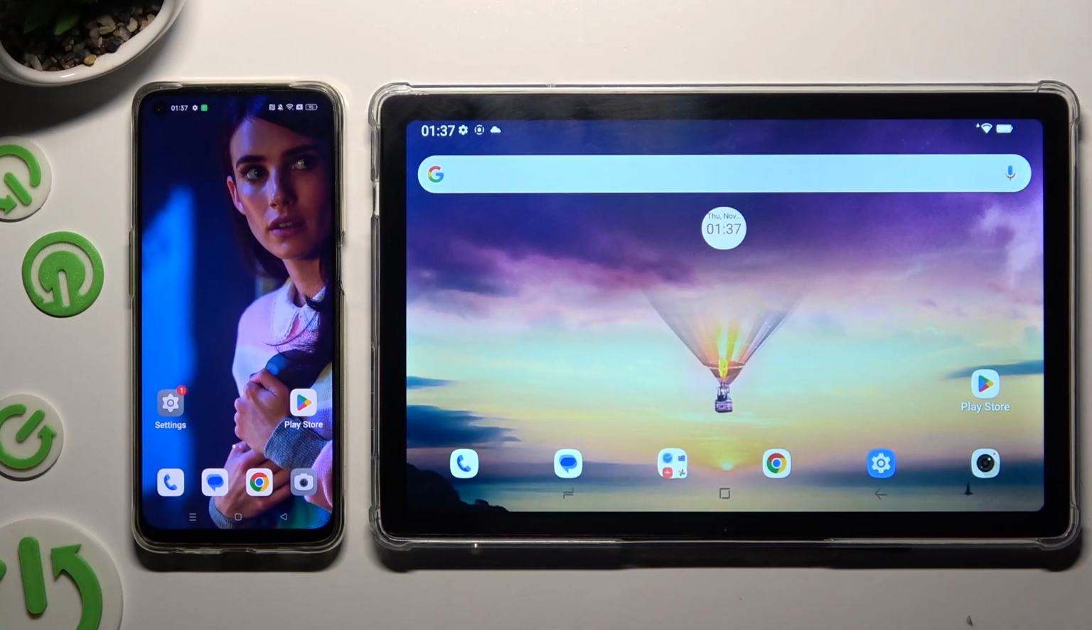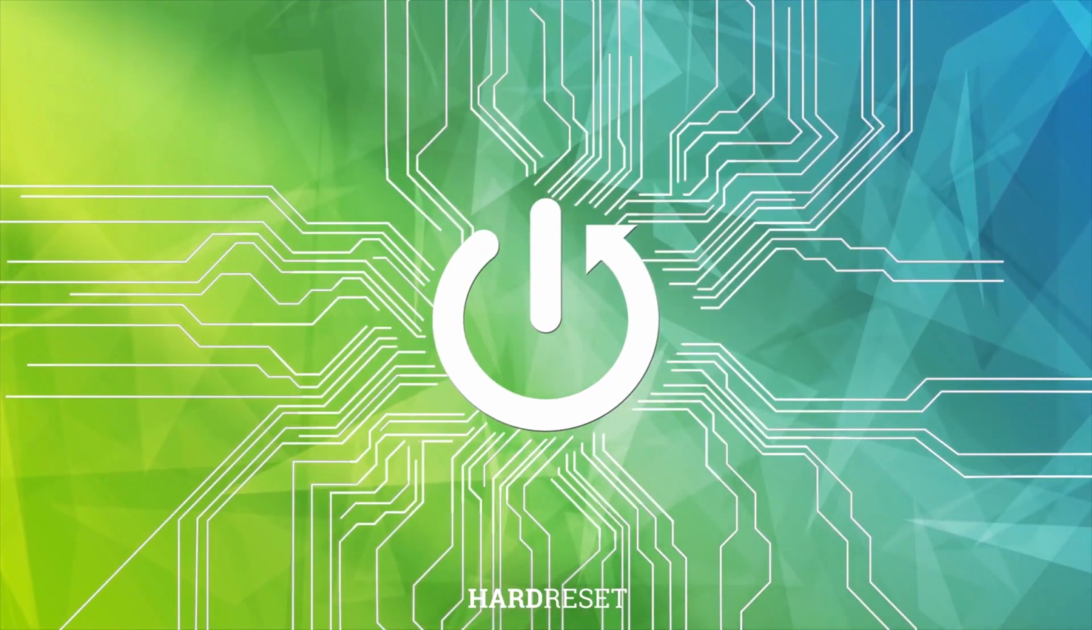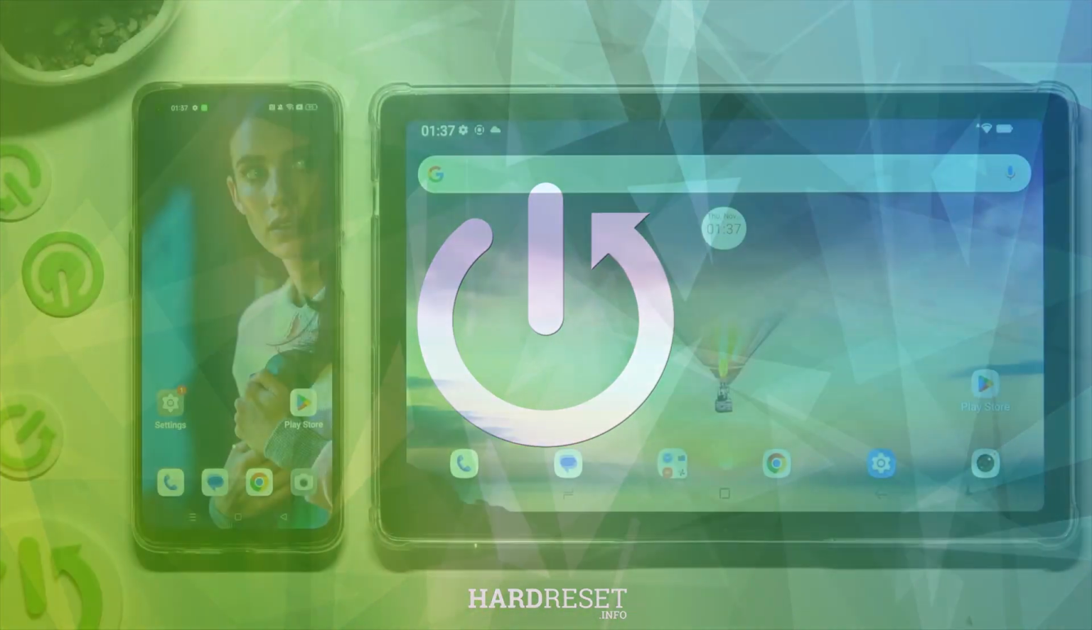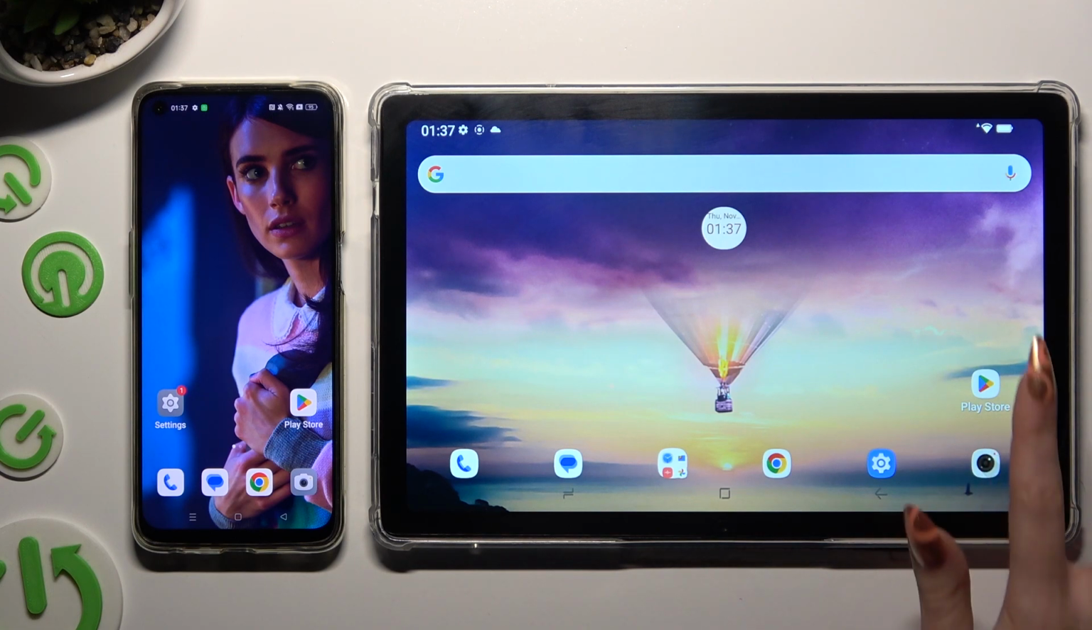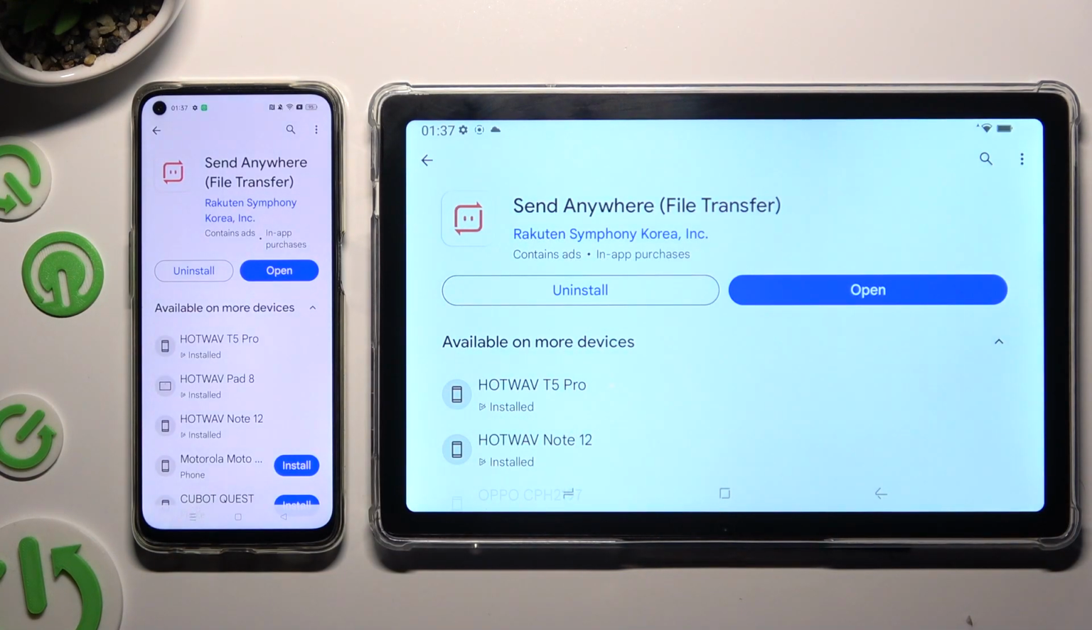Hi! Today I would like to show you how you can transfer files from an Android device to HOTWAV Pad 8. Begin by opening Play Store on both devices and downloading a free app called Send Anywhere.